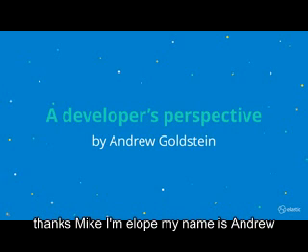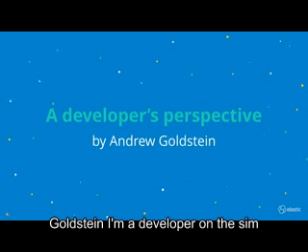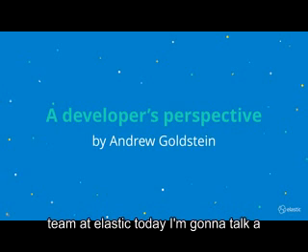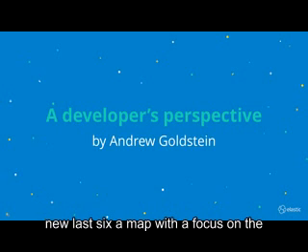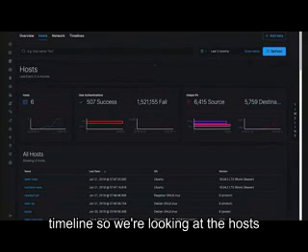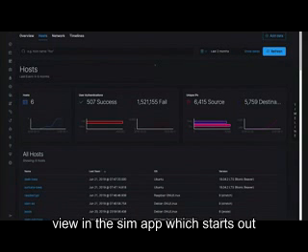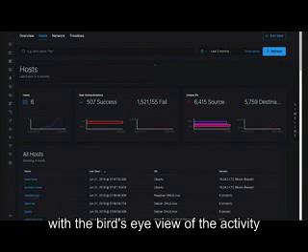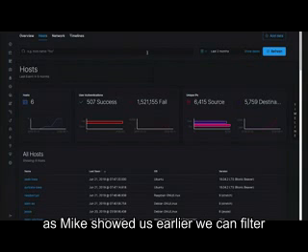I am. Thanks, Mike. Hello, my name is Andrew Goldstein. I'm a developer on the SIEM team at Elastic. Today I'm going to talk a bit about the design and development of the new Elastic SIEM app with a focus on the timeline. So we're looking at the host view in the SIEM app, which starts out with a bird's eye view of the activity across all the hosts in your deployment.